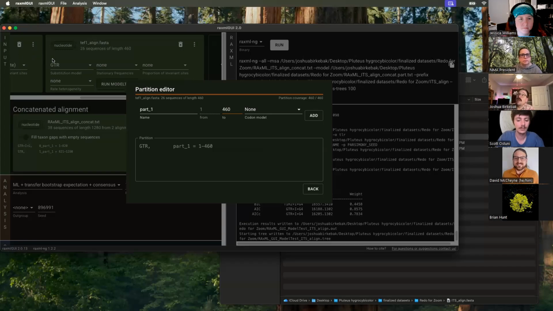And we have these in separate partitions with separate models. And so the ITS changes are going to be different too, right? Because an ITS change from a T to C is not the same as a third codon position TEF1 change from a T to C, which is not the same as a first codon position change from a T to C. So it just makes you put in the full length of the alignment. It'll say 1 to 1. You just manually type in 460, and it tells you what the length is here. And we'll tell it to use a codon specific model.